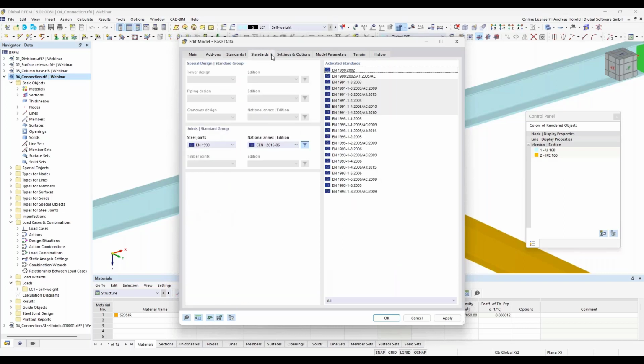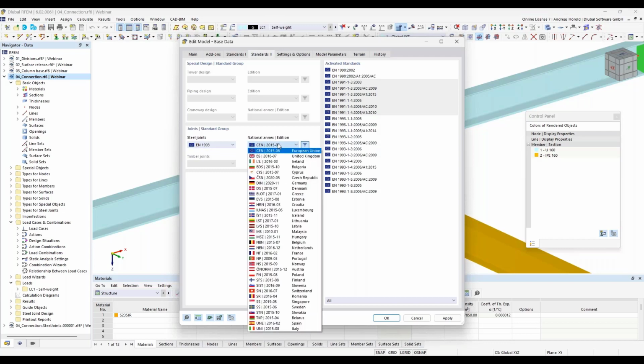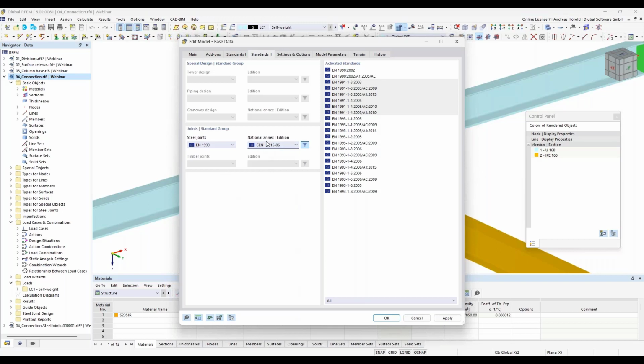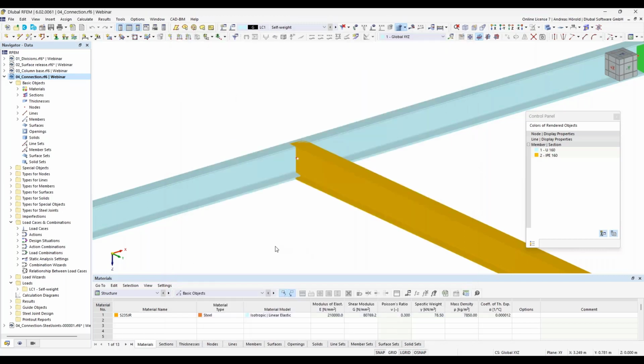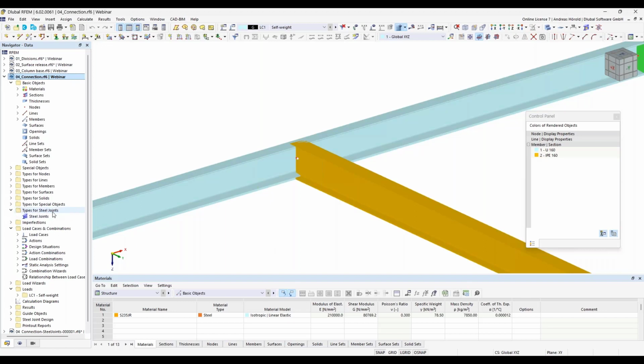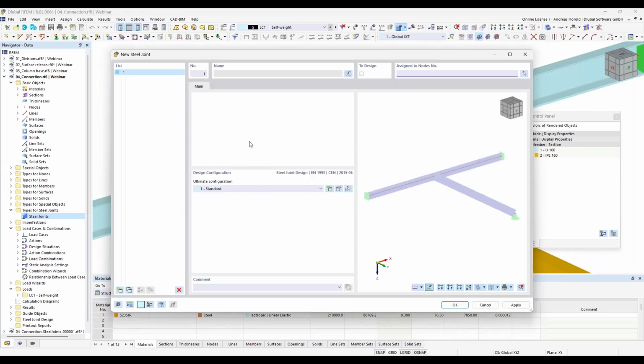And then under standards 2, you have to choose the standard and the national annex. I leave the standard national annex of the Eurocode 3. Okay. So, and then the types for steel joints is activated, and I can create a new joint by right-click, new steel joint. So, and in the main table, you can define the node to be designed.